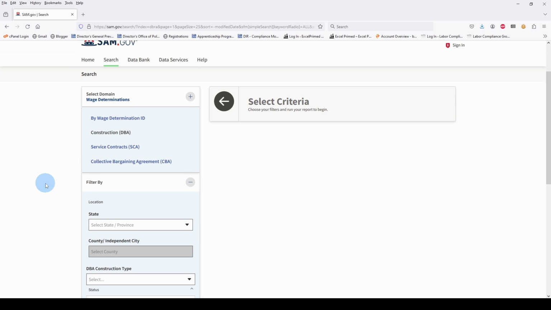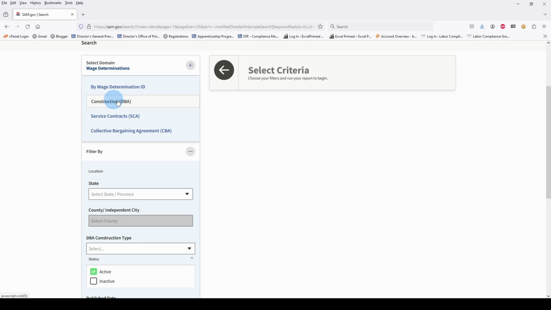The criteria, it's just step by step. We're going to use construction DBA. DBA is Davis-Bacon. SCA is not applicable. Or if you have a collective bargaining agreement, I'm not going to touch on that. We're just going to focus on construction DBA.